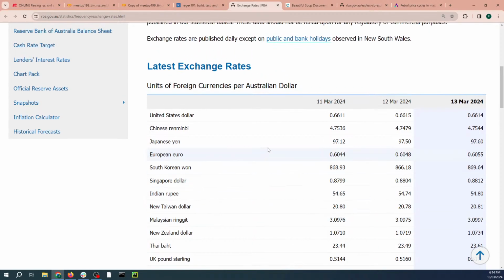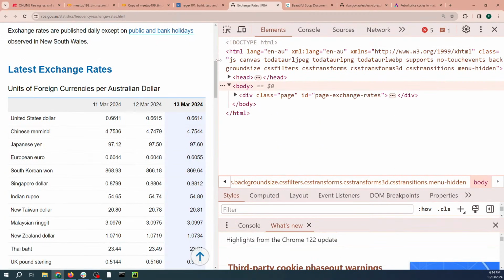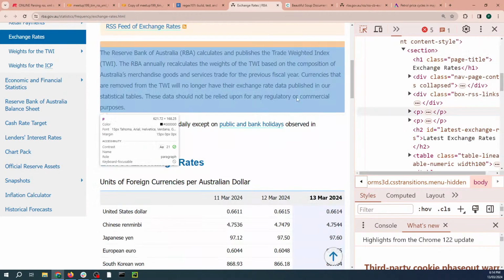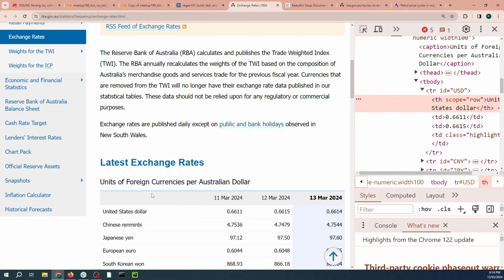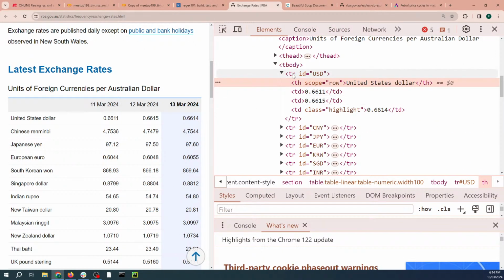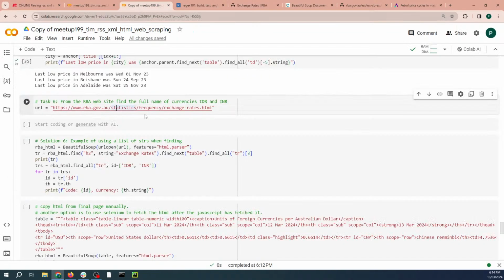And if I press F12 and click here to select a particular element, so there we go, I've chosen the United States dollar. And I can see here that even though USD is not in the list anywhere, they've used the 3-letter code as the ID for the row. And I go, well, that's really useful. Now I've got a way of looking up a 3-letter code and finding out what the name of the currency is. So let's try that.